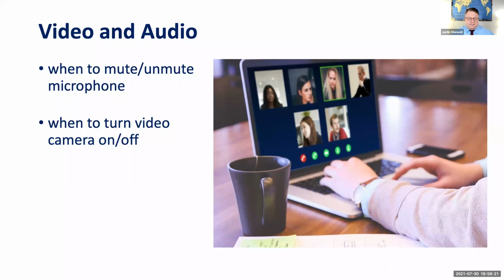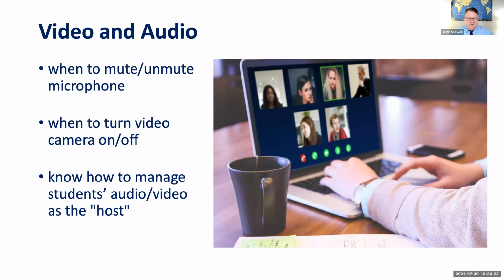It's also really important to know how to manage your students' audio and video as the host. So, Zoom, for example, has features where you can mute everybody. And so if you have a student who doesn't know how to do it or isn't doing it, right, then you can mute them.